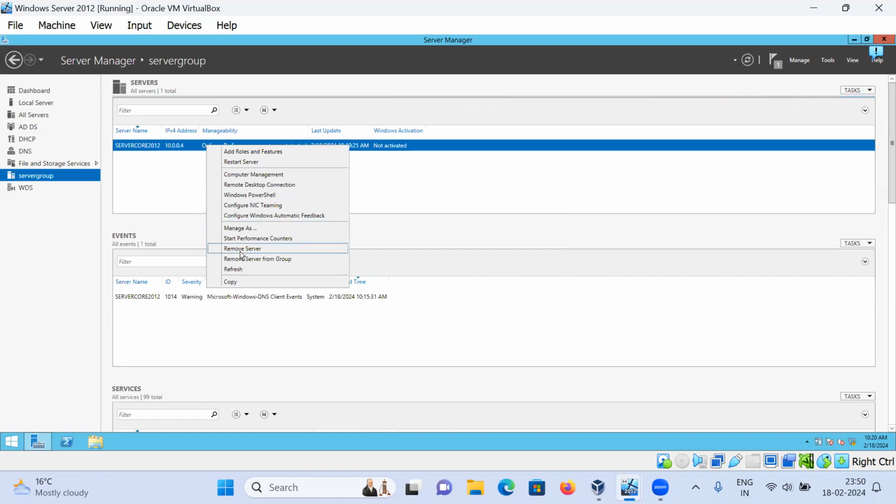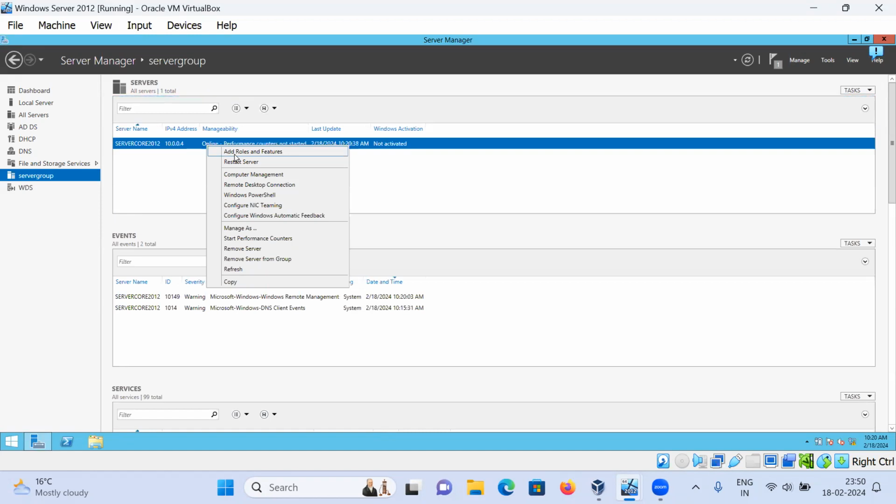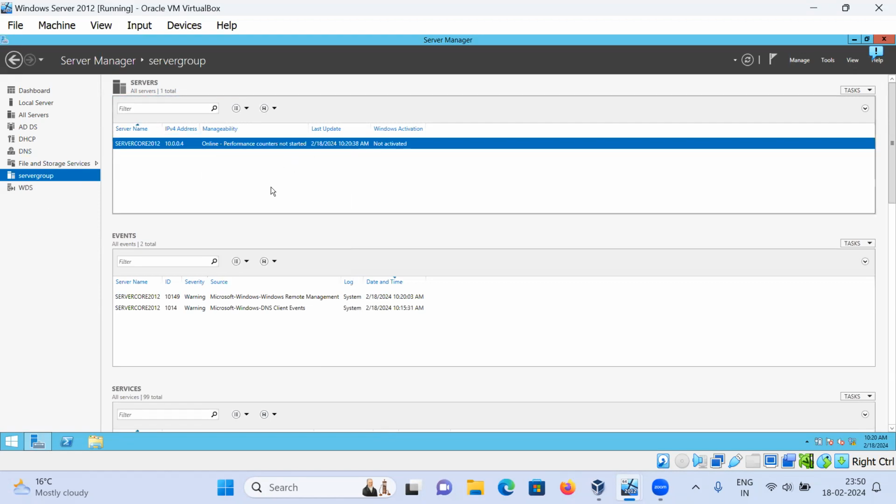And also you can remove the server, remove server from group, and configure the NIC teaming, or you can take a remote desktop connection, or you can manage the computer, or you can add roles and features using this server group onto the destination server. This is the practical I want to show you.